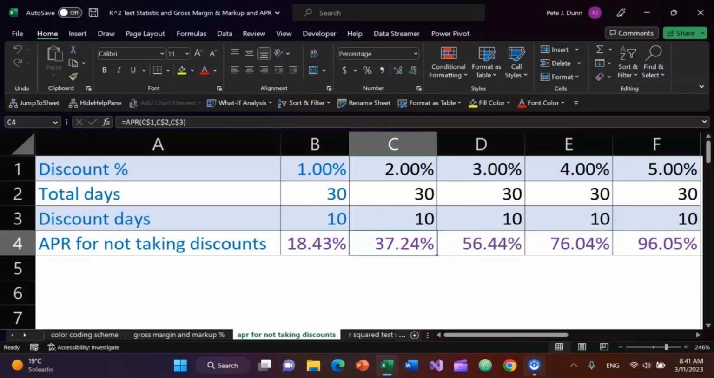2x10 net 30, which is quite common in distribution, is costing distributors 37% a year, and that's an annual percentage rate. That's before taking into account monthly compounding periods. So once you take that into account, this number could even be anywhere from, let's say, 25 to 200 basis points higher.